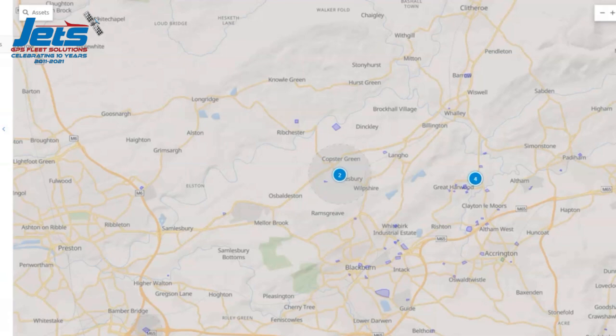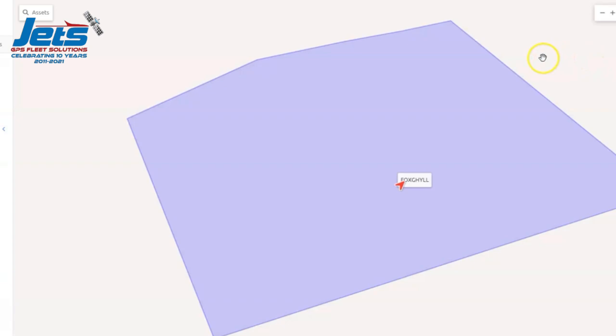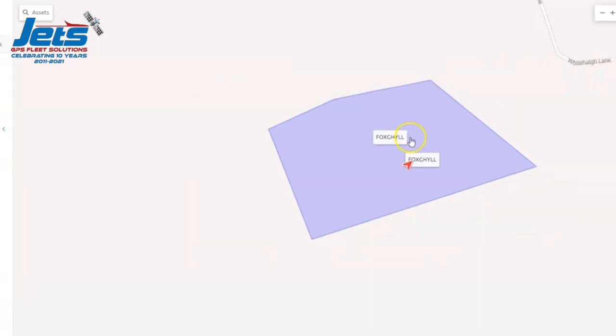But if you've set up a zone for somewhere, so let's just call it Foxgill. So there's the zone. Takes you straight there on the map. You can right click and you can find the closest asset.